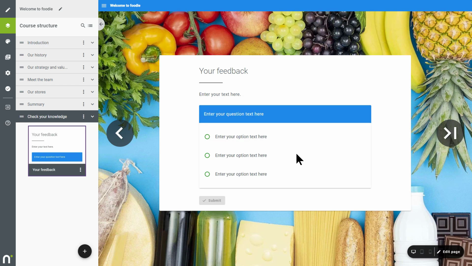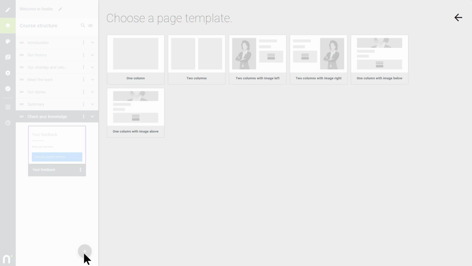Let's get some pages in. There are a few ways that you can do this. The first is to mouse over the Add button and click the Add Page option. You'll see that you can pick from a range of pre-built page templates. These have all been put together with good sound e-learning design principles in mind. So if you use them, you know that you'll be off to a great start.